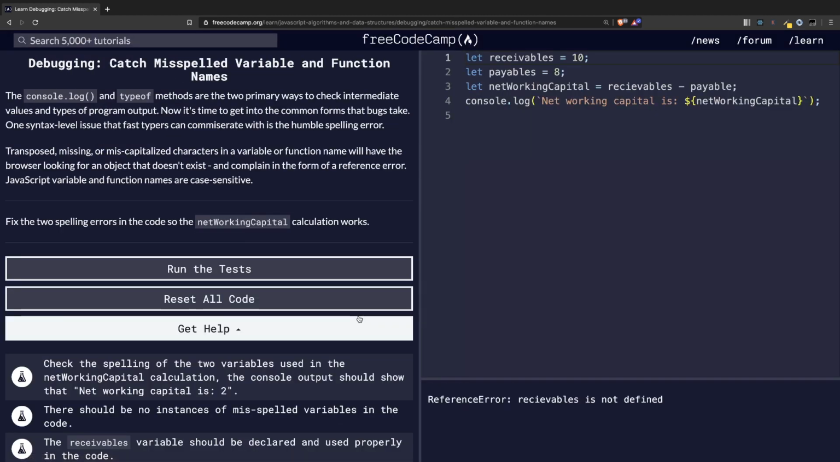Catch misspelled variables and function names. The console.log and typeof methods are the two primary ways to check intermediate values and types of program output. Now it's time to get into the common forms that bugs take. One syntax level issue that fast typers can commiserate with is the humble spelling error. Transposed, missing, or miscapitalized characters in a variable or function name will have the browser looking for an object that doesn't exist, and complain in the form of a reference error. JavaScript variable and function names are case sensitive.